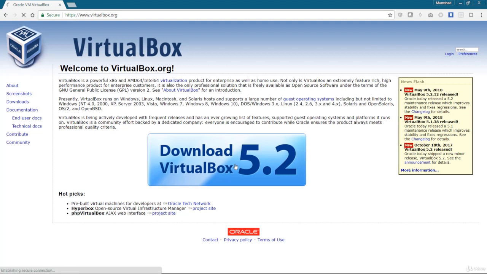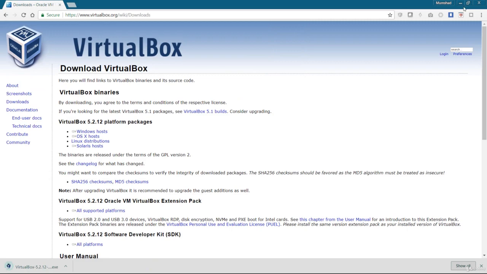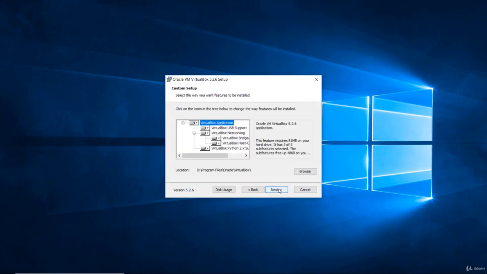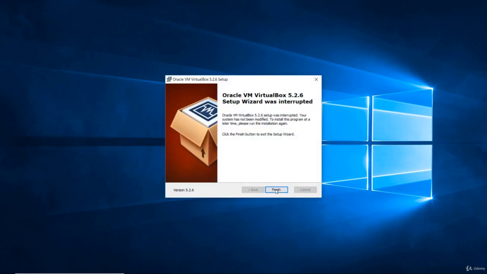So in our case, we're going to install VirtualBox. Go to virtualbox.org, and on the website, you will find a link to download the VirtualBox software. In the download page, you will find links to download VirtualBox for specific operating systems. Mine is Windows, so I'm going to click on Windows and download the software. Once downloaded, run the executable and follow the instructions in the installation wizard to complete installation. In my case, I've already installed it, so I'm just going to cancel that.